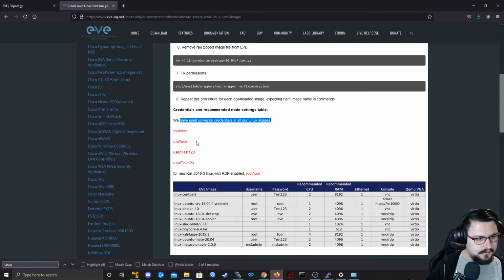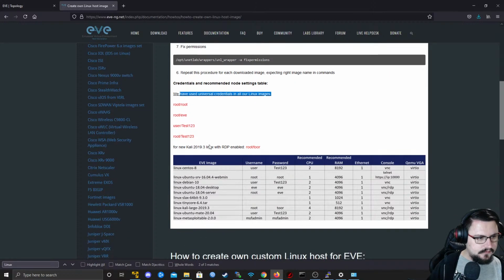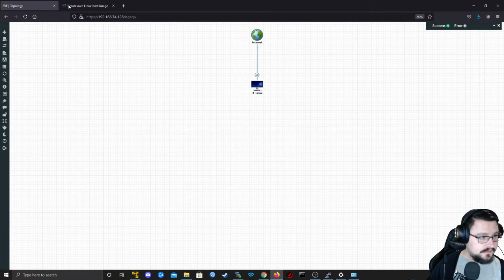For all our root eve. We might even test root and eve, or root and test 1, 2, 3, because I've seen stuff like that. Why is this VNC not working? That's freaking frustrating. Let's try and set it for RDP again.